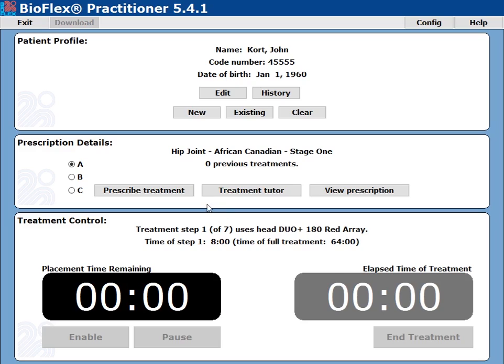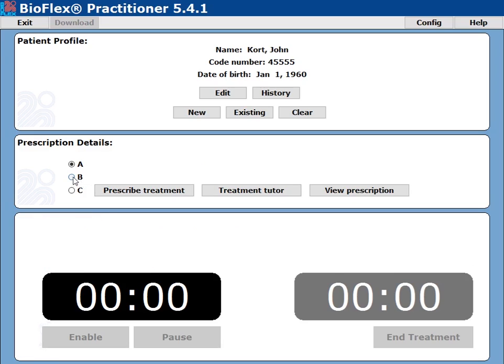Now, some other scenarios for customizing protocols. Let's say the patients come in and they have a frozen shoulder. So in this scenario, typically we recommend also treating the axillary or armpit region of that patient. So you're going to have to customize the protocol to add 2 extra steps or 1 extra placement in the axillary region. To do that, you would click on prescribe treatment.